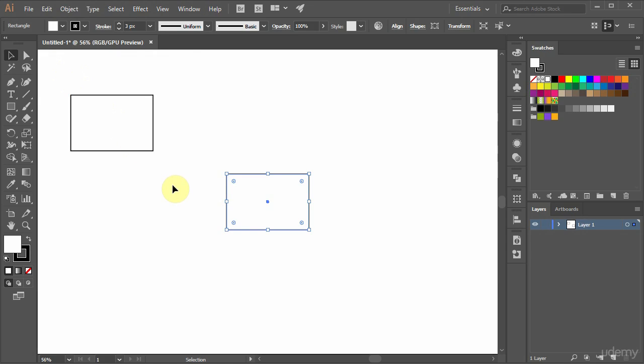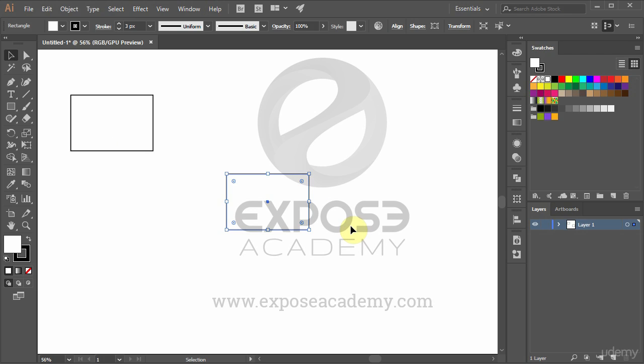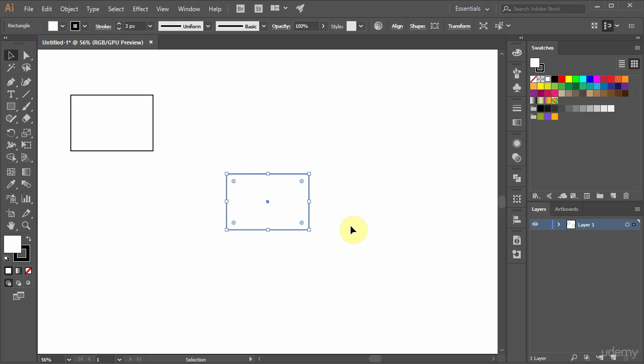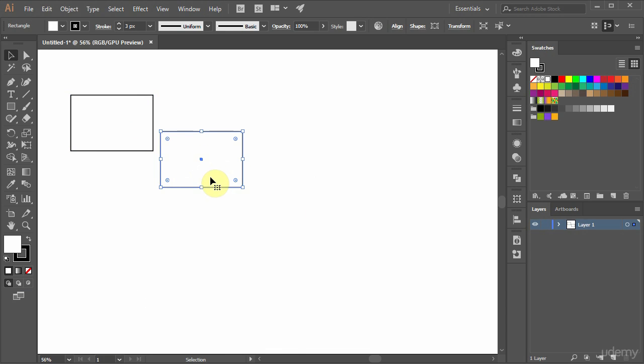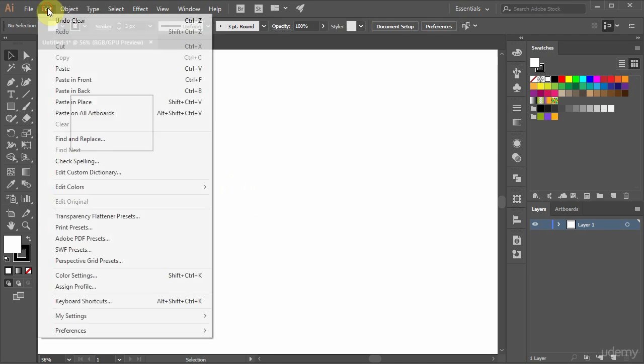Okay, now you might notice that the new rectangle that we pasted before appears in the center of our view. This is the default behavior of pasting an object into the scene. In a lot of cases, we will want to paste the new object in the same location as the original object. To do that, we can use shortcut Ctrl+Shift+V to paste it in place, or you can go to the Edit menu and click this Paste in Place button up here.